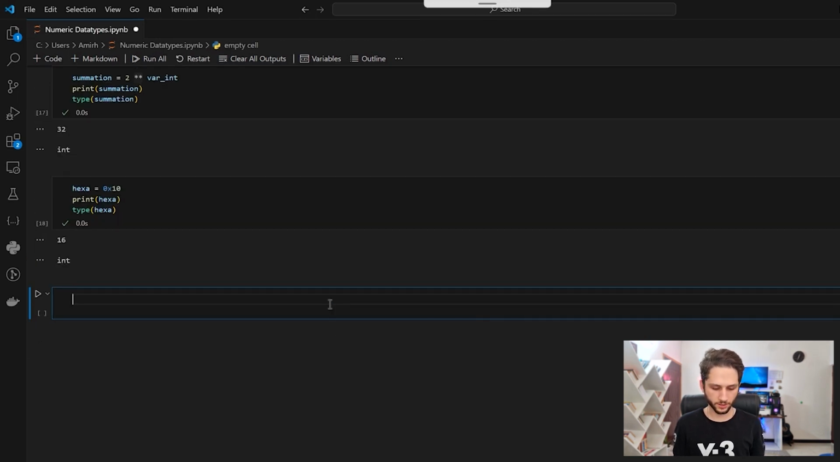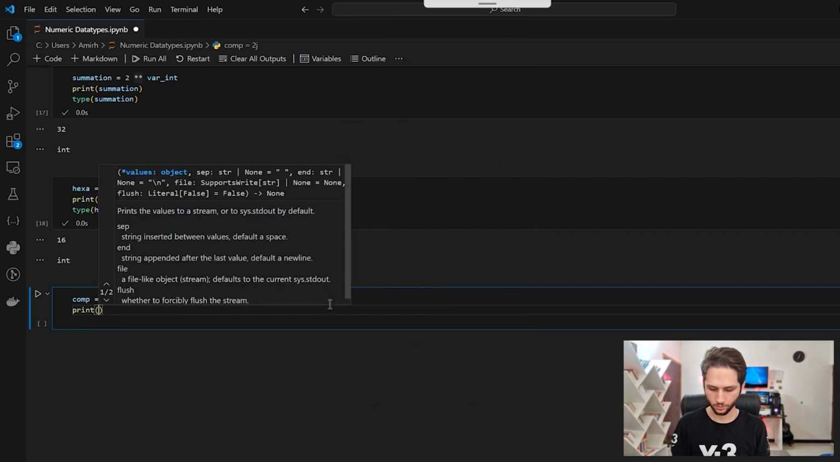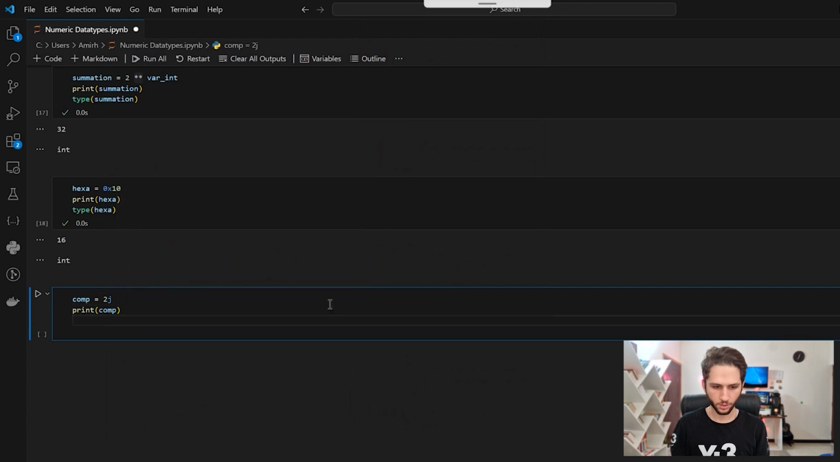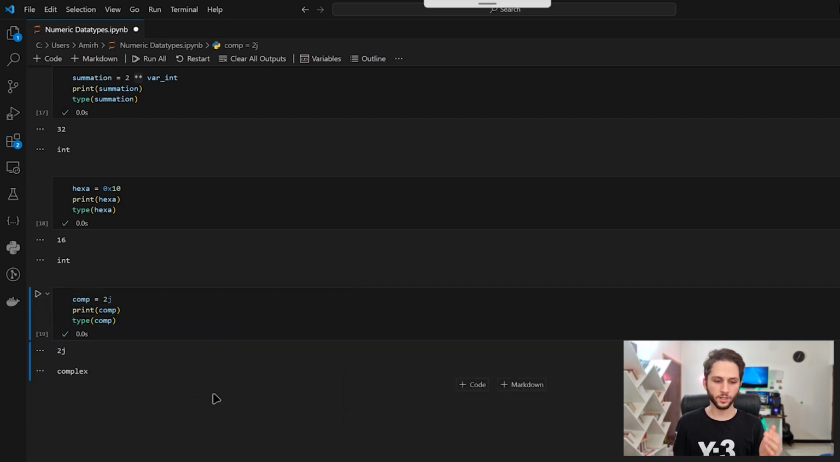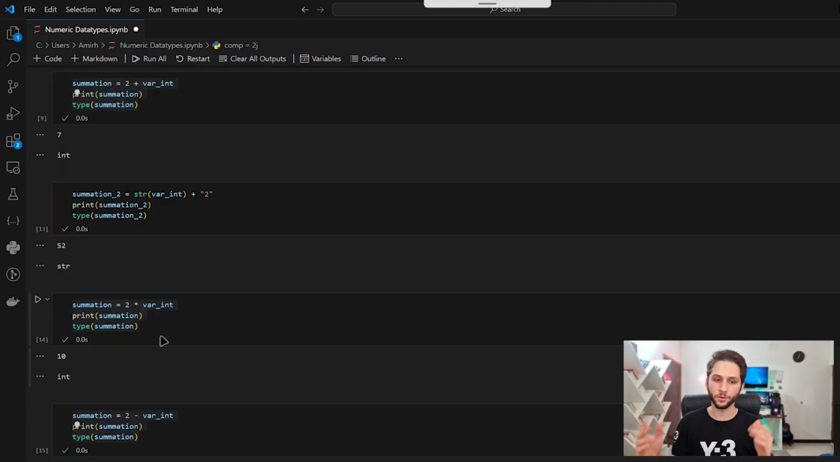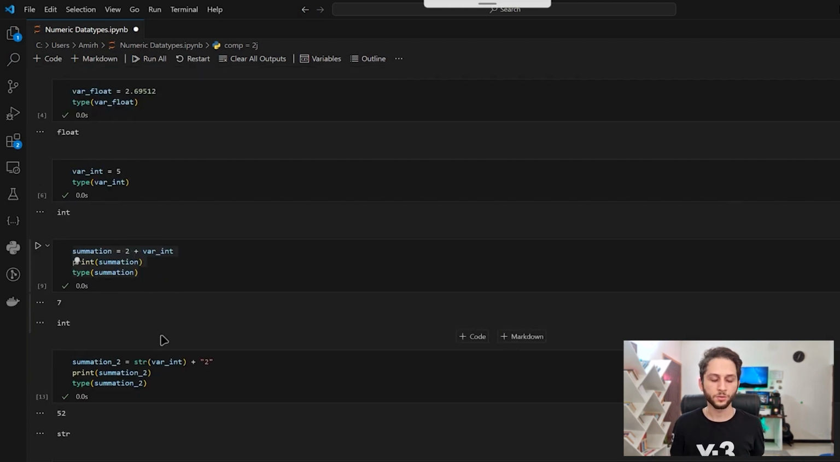And let's see an example of a complex number. We can say comp, for example. I'm not using good names today. Let's say 2j, for example, and print comp and type comp. So let's see the result. 2j is a complex number, and we can use all of these numerical data types and operations to create programs.